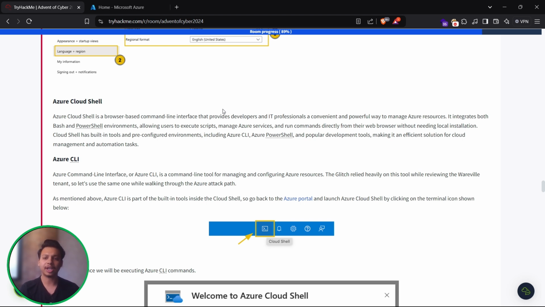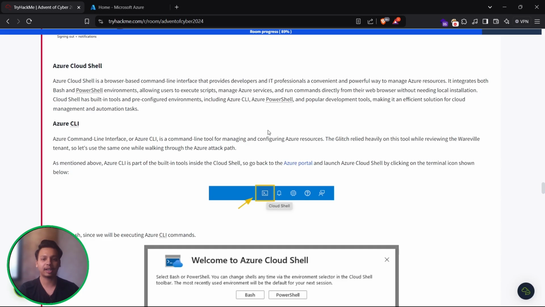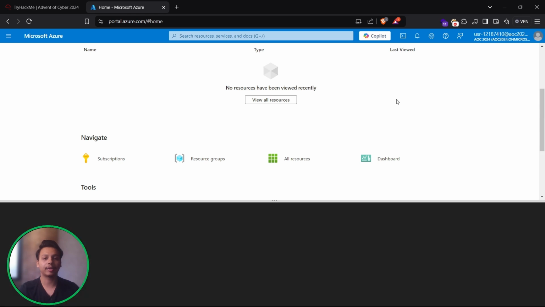Azure Cloud Shell is a browser-based command line interface that provides developers and IT professionals a convenient and powerful way to manage Azure resources. Basically, it's a terminal where we can directly switch the command line from Bash to PowerShell as well. It provides both Bash and PowerShell environments, allowing users to execute scripts, manage Azure services, and run commands directly from the web browser. So we simply click over here, and it is going to load.